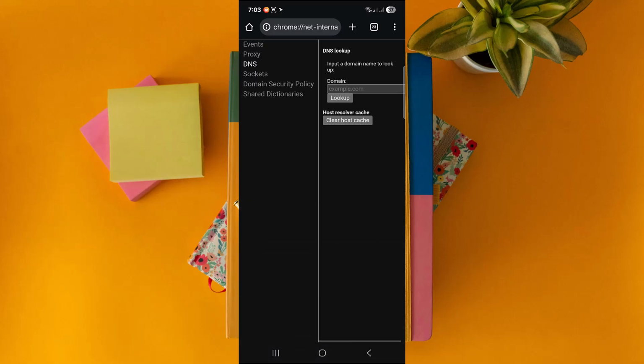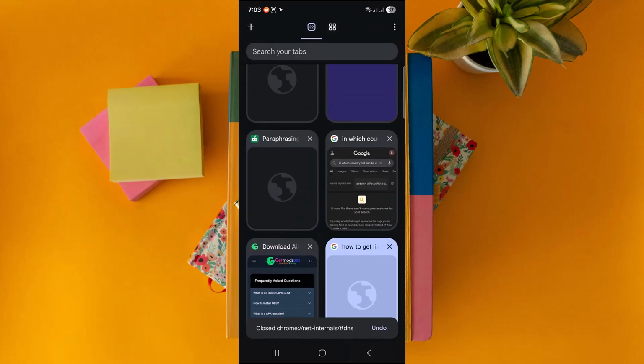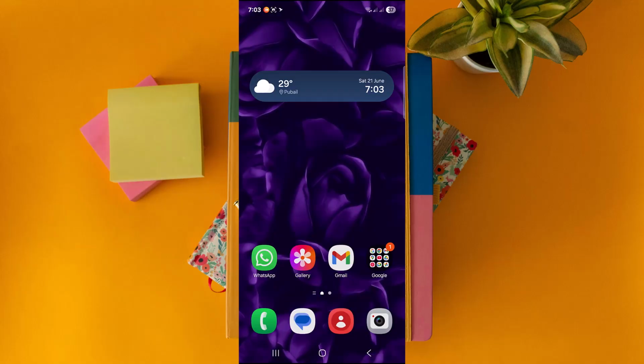Now you will land on the page and tap on the DNS option right here, and in here then click clear host cache. And yeah, just exit Chrome to finalize the process. Just turn it off, exit the Chrome, and yeah, now your incognito browser history is cleared.